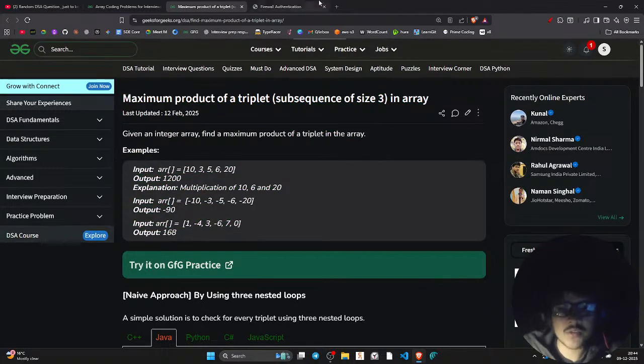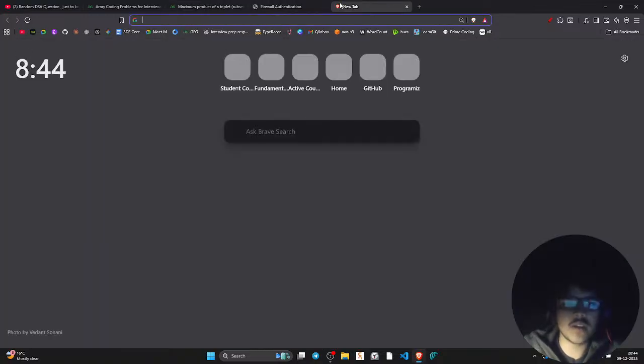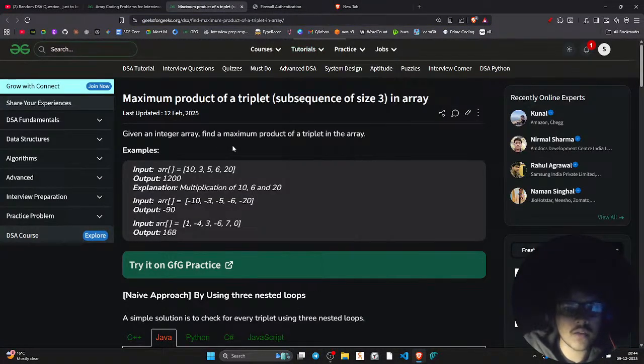So I like the question, but I don't like the way it is given. It's so shallow that I can't even make out what they're asking and how we are reaching this 1200 when we have these values.